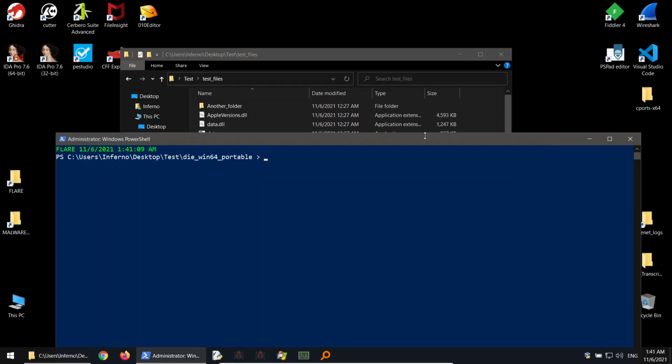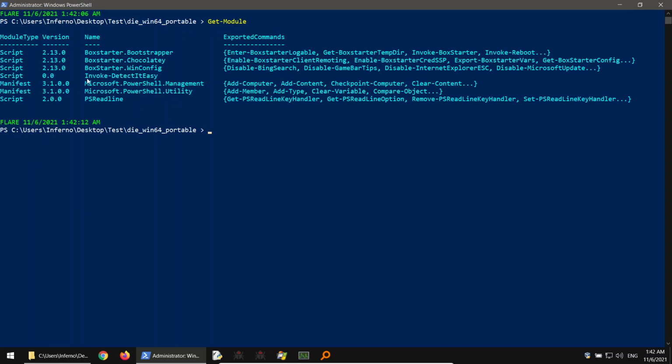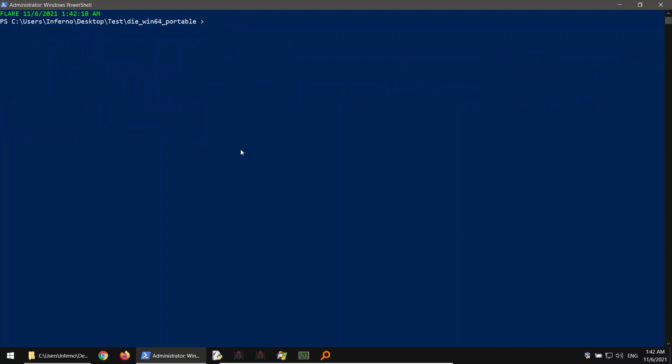So let's jump to PowerShell, and first of all you have to import the PowerShell module. Import-Module DetectItEasy. Okay, Invoke-DetectItEasy. Yes. Now confirm that we loaded this module. Get-Module, and you can see it's already loaded. Invoke-DetectItEasy. Now you can use something like that.